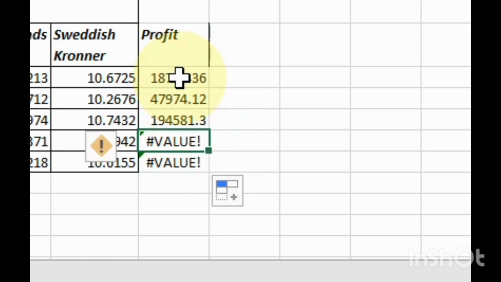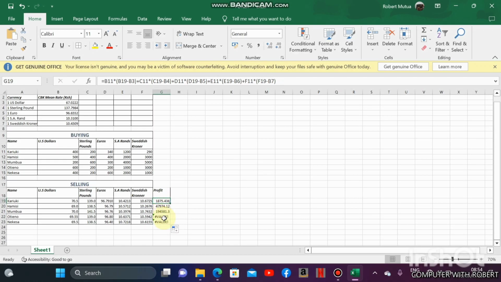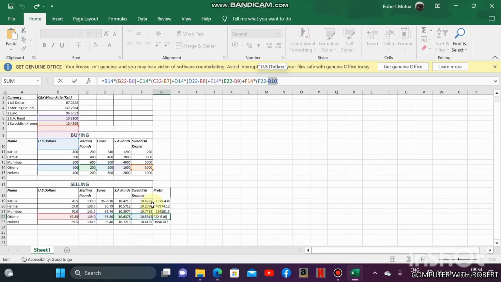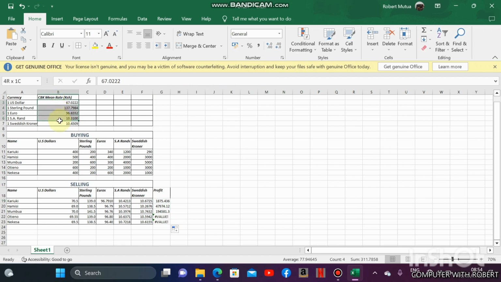But here we have hash value. Reason, let us consider. We have our formula here referring to cell B8. Yet there is nothing in cell B8. We have cell B9. There is nothing in cell B9, and even cell B10, we have nothing in cell B10. So that translates that when we were copying this formula downward, these values also changed.